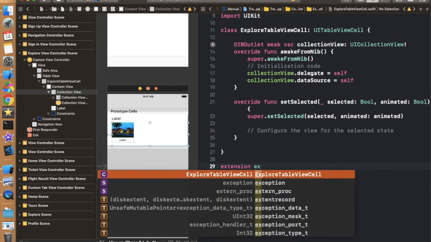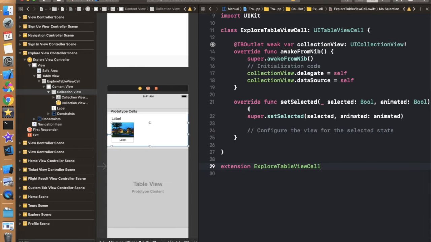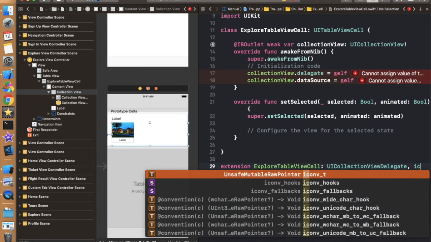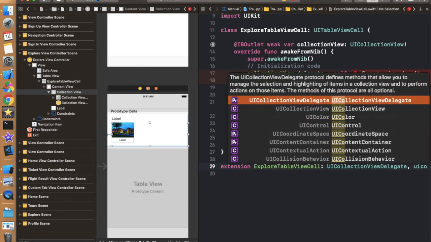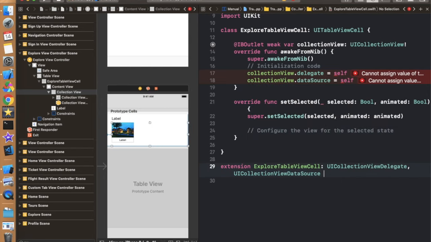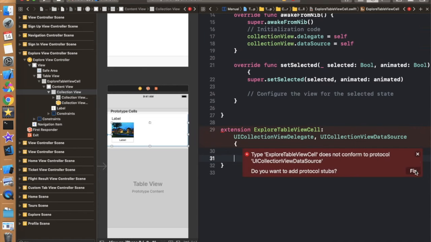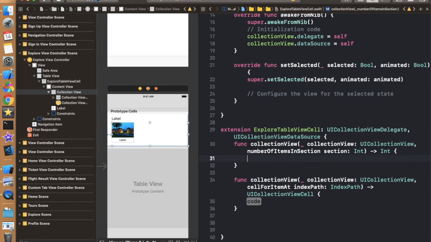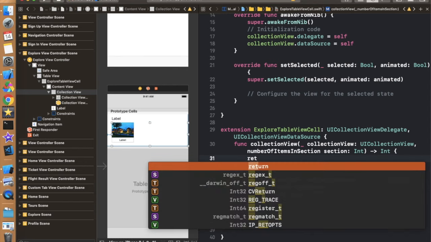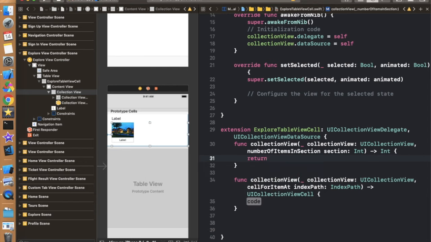So for that we have to extend this class, and the things we need to extend are UICollectionViewDelegate and UICollectionViewDataSource, something like this. Now we have to create two methods, or we have to conform to two protocols, similarly to how we conformed to the protocols in the table view. So number of items in section: simply return 7 or 8, it's up to you. This will definitely come from an API.